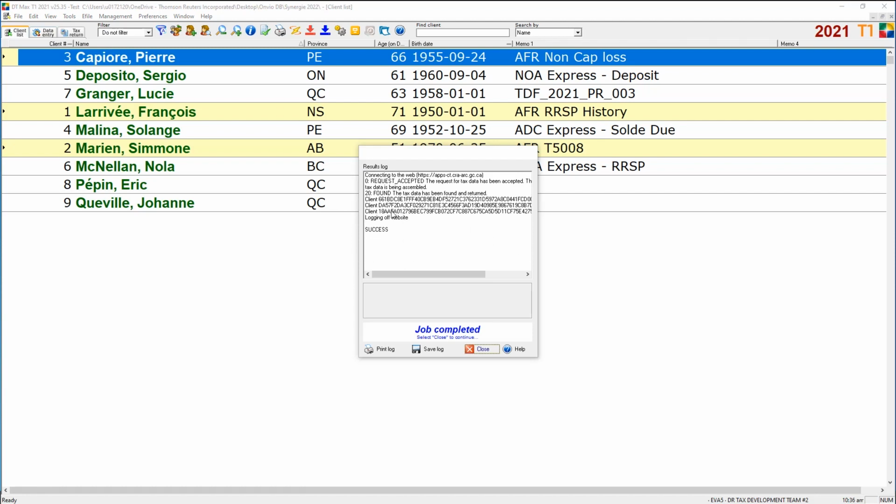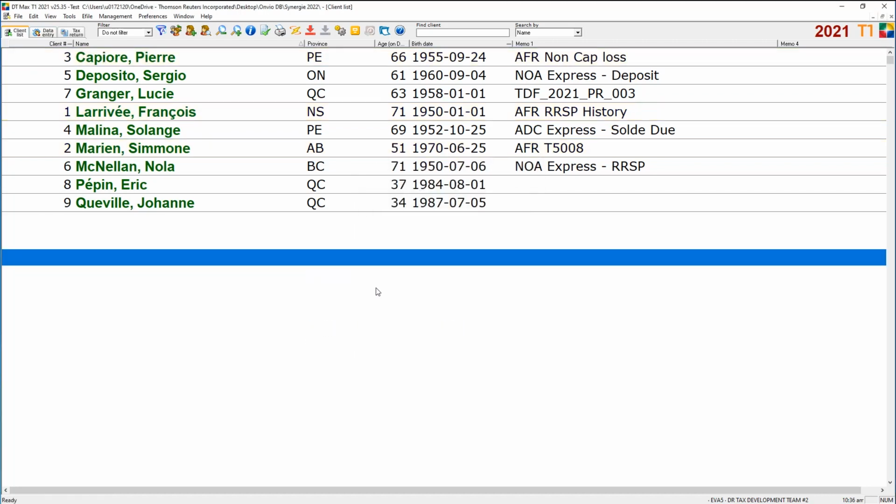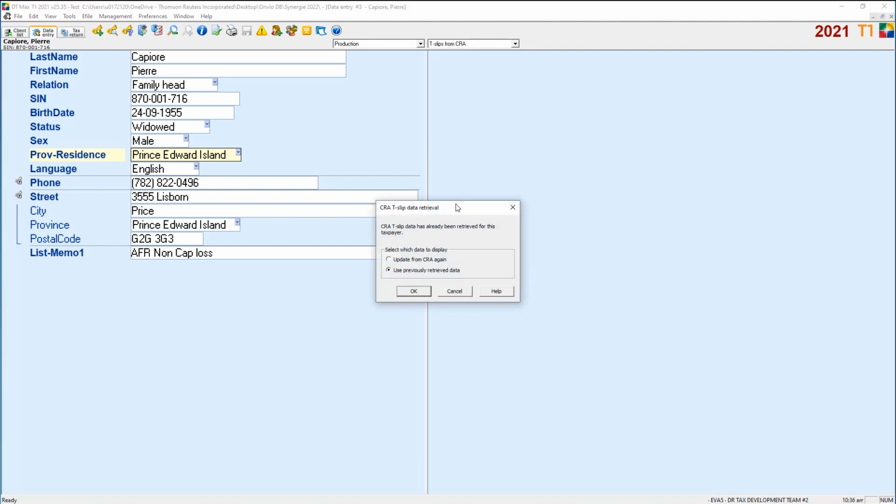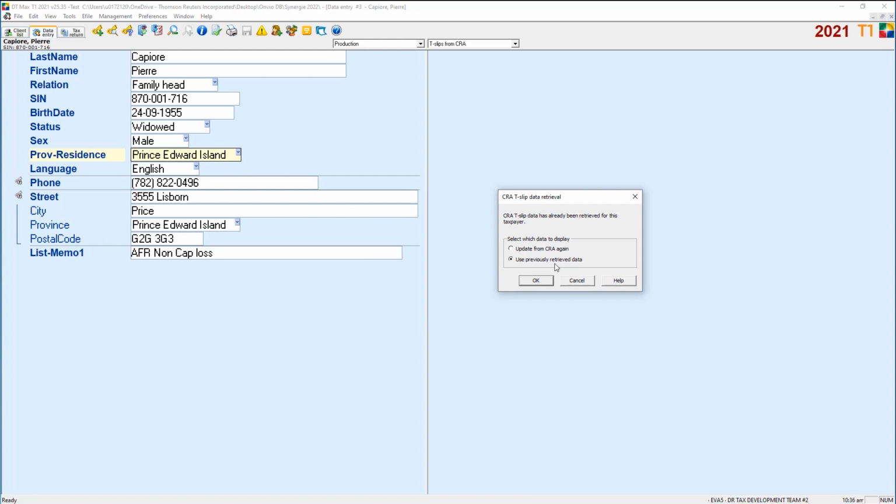So as you can see here, the operation was completed successfully. So now in order for us to view the slips that were downloaded from the government's website, we could simply go in our client's data entry screen, use the right-hand side display in order to select T-slip from CRA. Once you click on T-slip from CRA, you will have the option to download the slips that were retrieved from the CRA's website.